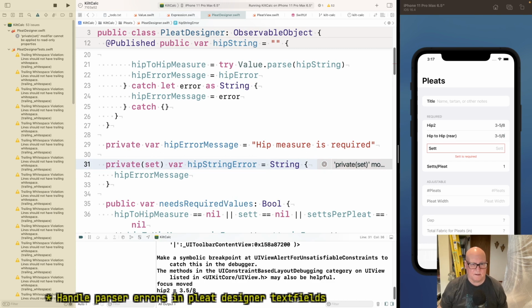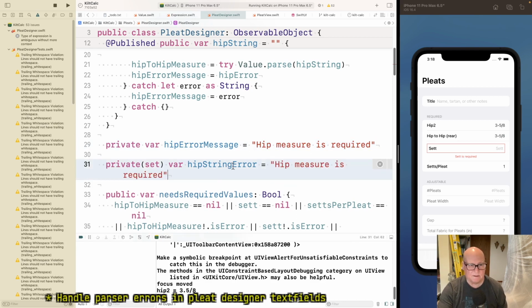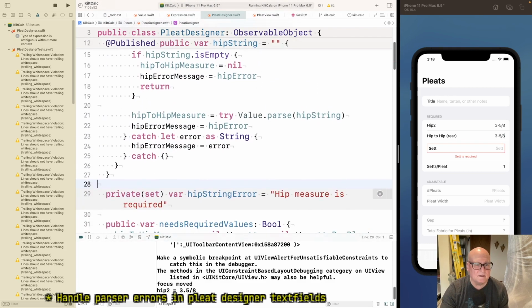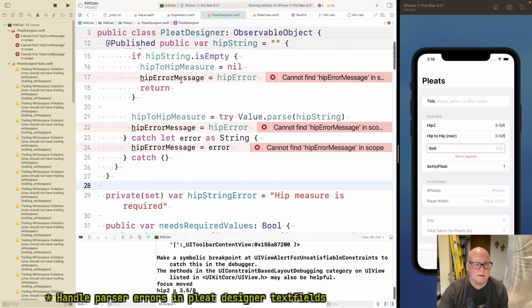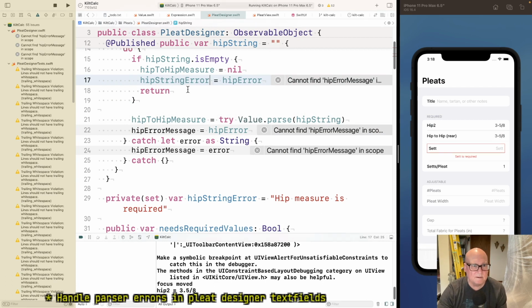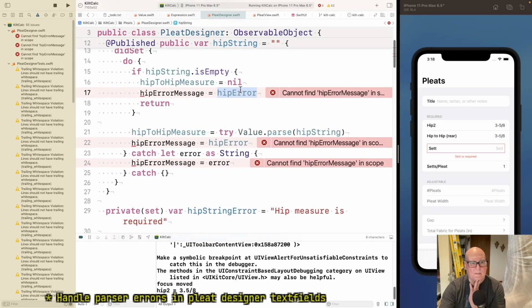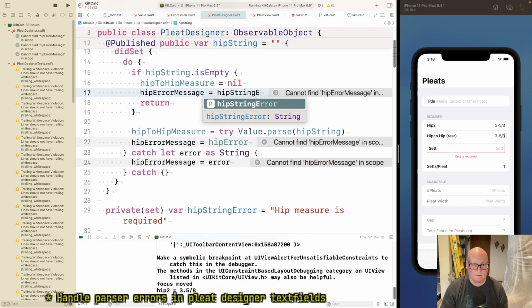Equals string. Well, let's just change it. Okay, it didn't complain about the rest. Okay, let's start it off with the message. Okay, now hip error message. This is going to be hip string error. Whoops. Hip error message equals hip string error.